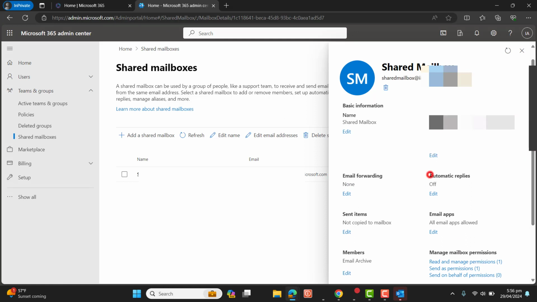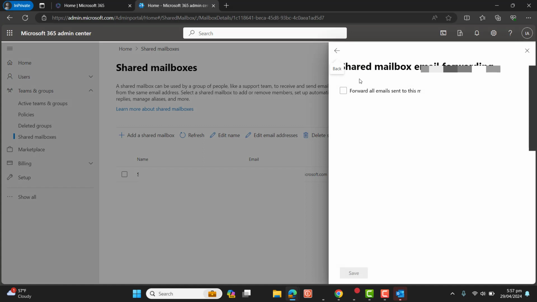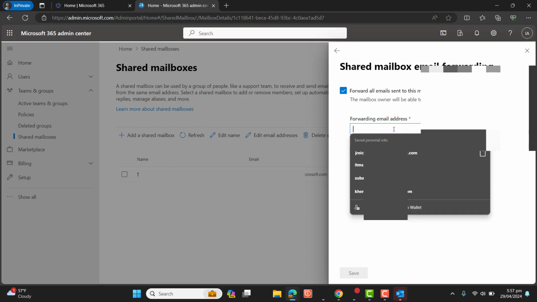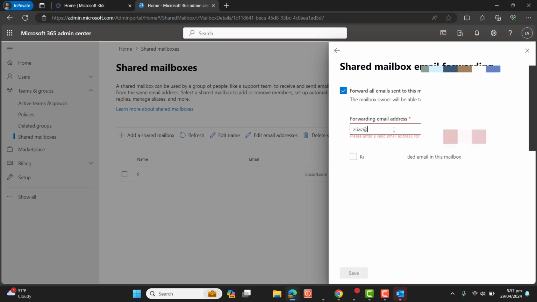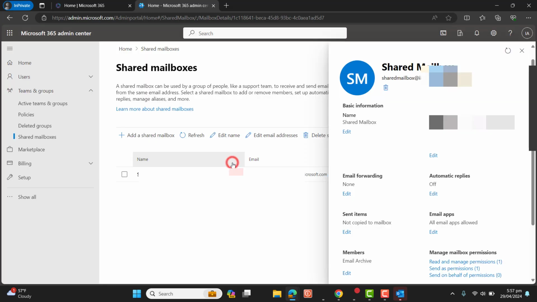We can set up automatic replies, like if we don't want to use the shared mailbox, or if we want to explain to someone that if you send an email to this shared mailbox, it will be sent to this email instead. We can set up email forwarding from the shared mailbox to any other mailbox, right? And we can keep a copy of the forwarded email in this mailbox. I'm not doing forwarding for now. This was just to explain it to you.